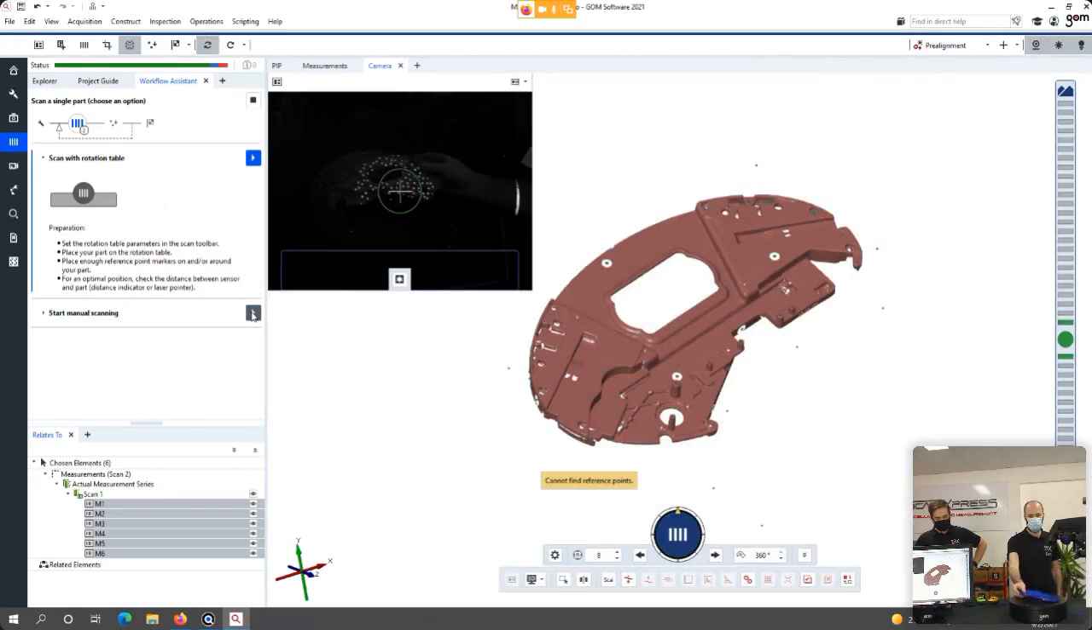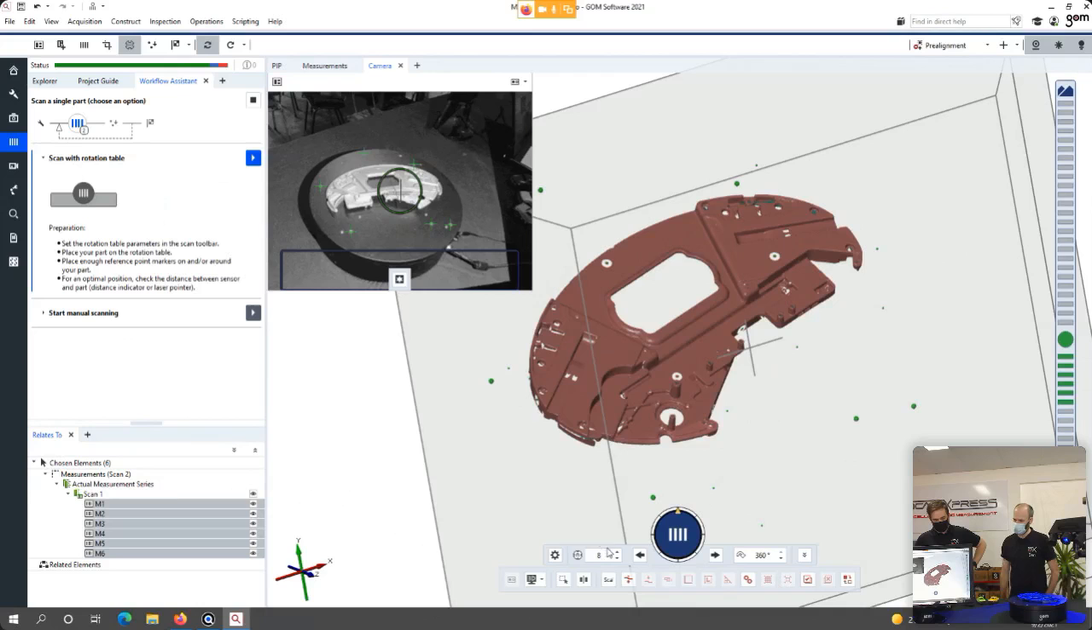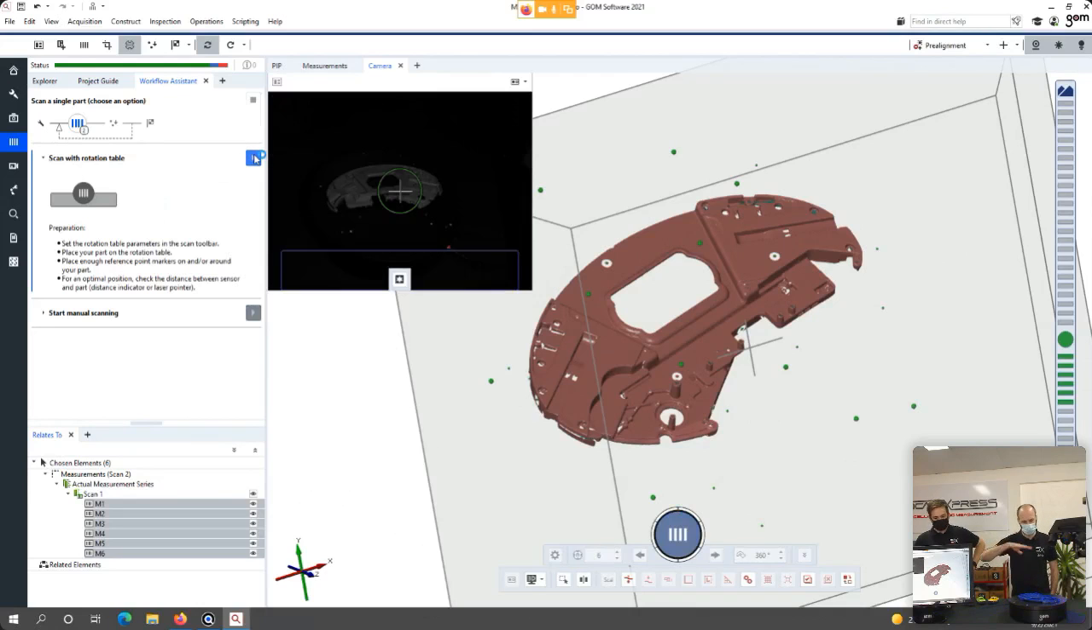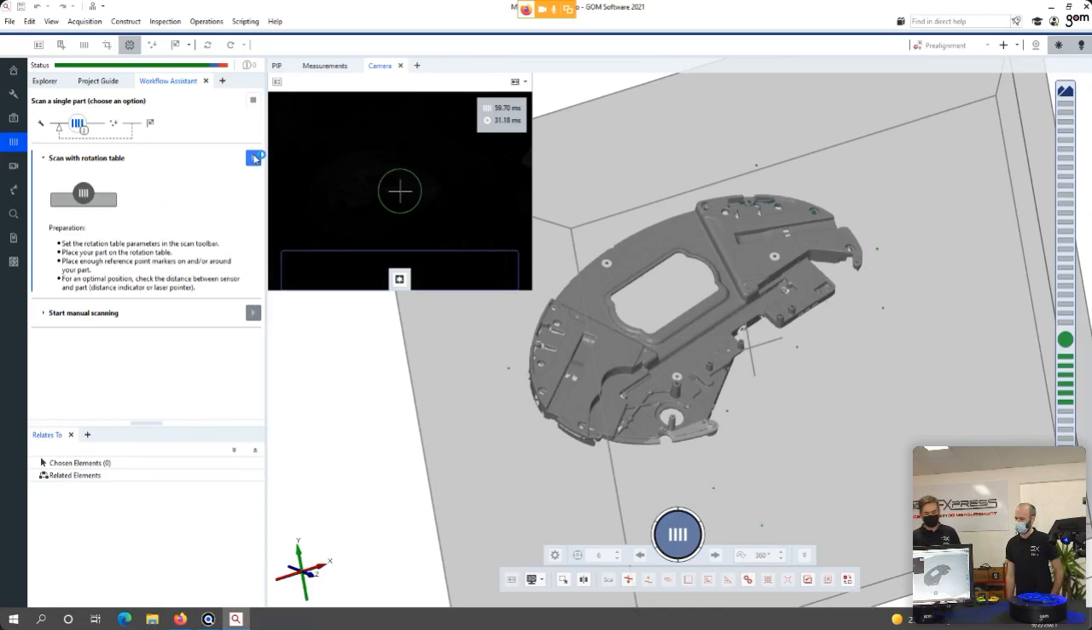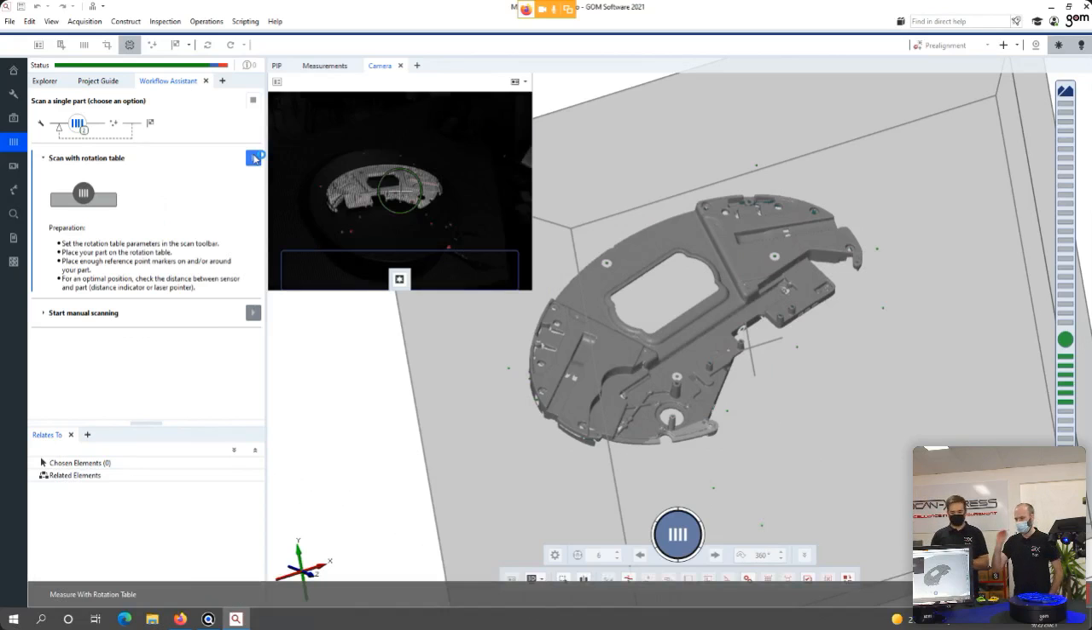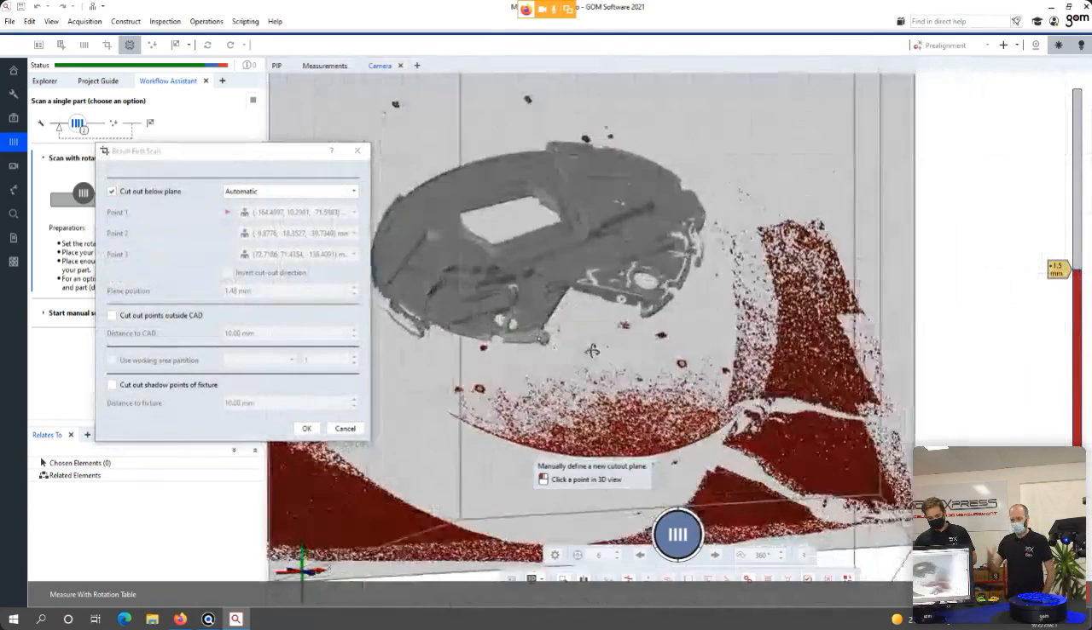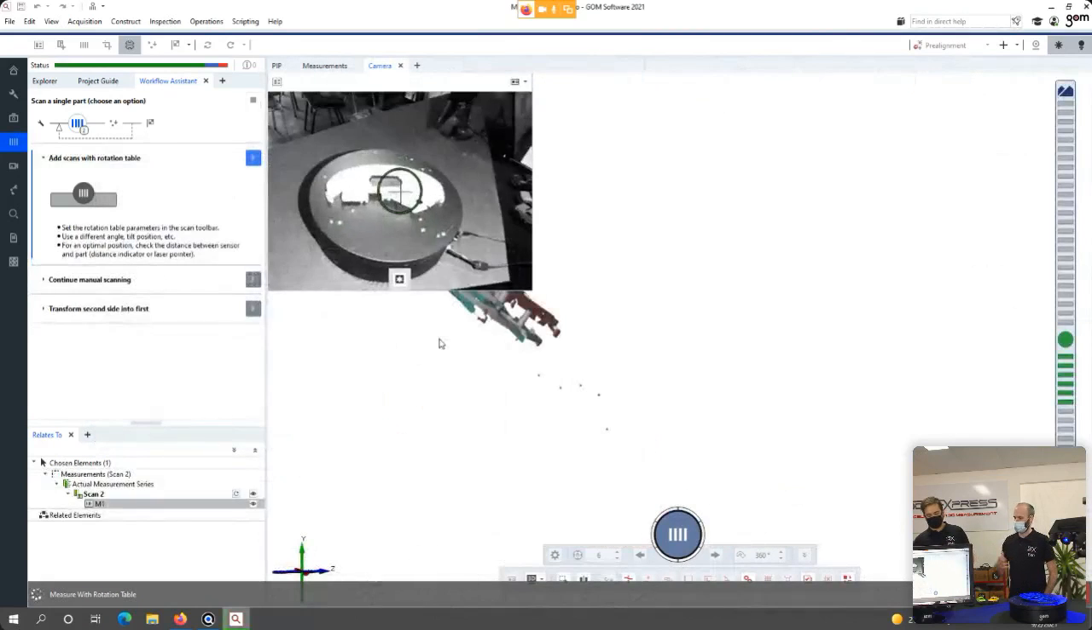So now we're going to prepare our second side. I'll flip my part over. Again, measure with rotation table. It's again going to take that reference scan to determine that cutout plane, which it's doing right now. It comes up with that visualization. We'll be able to check that visualization, make sure it's in the right place. Right here, absolutely fine. Press OK, and then it's going to capture our scans.